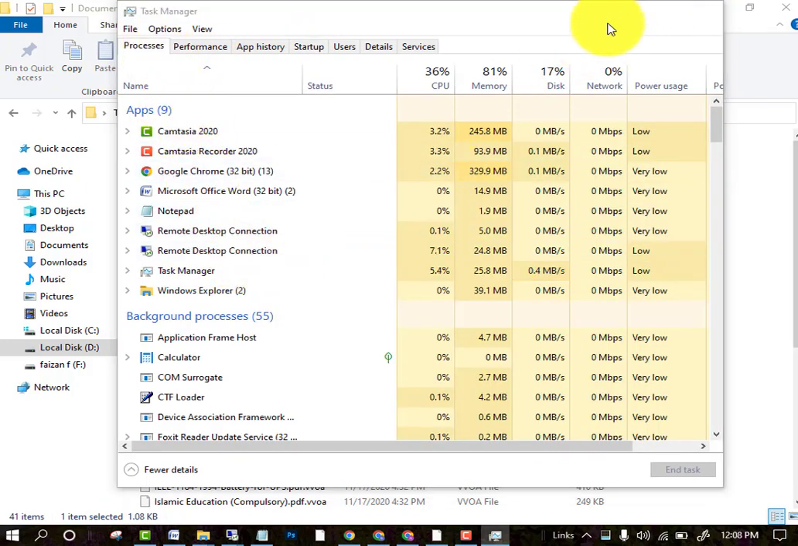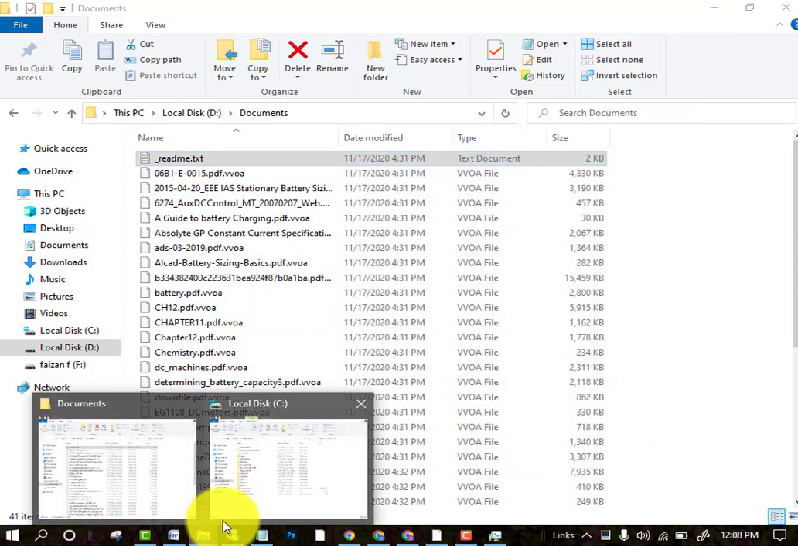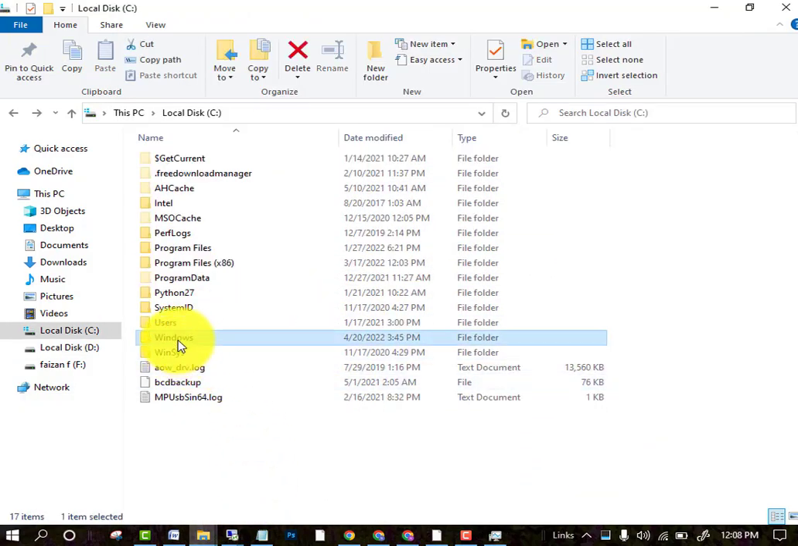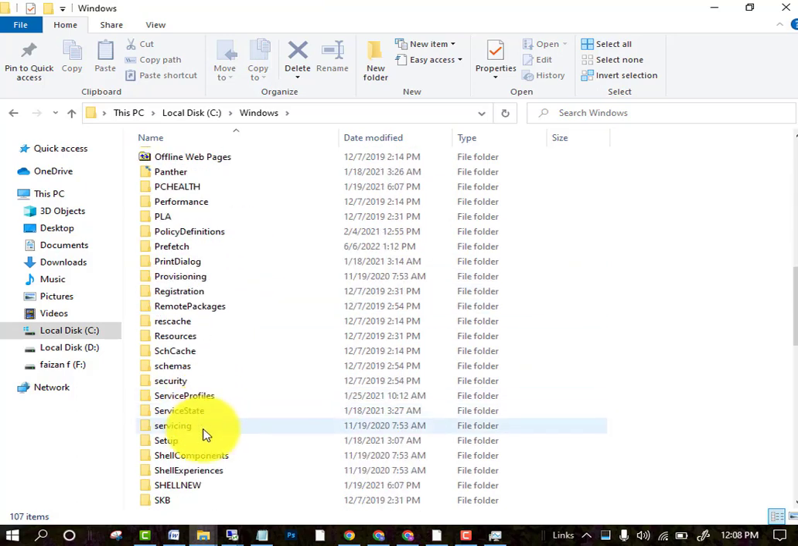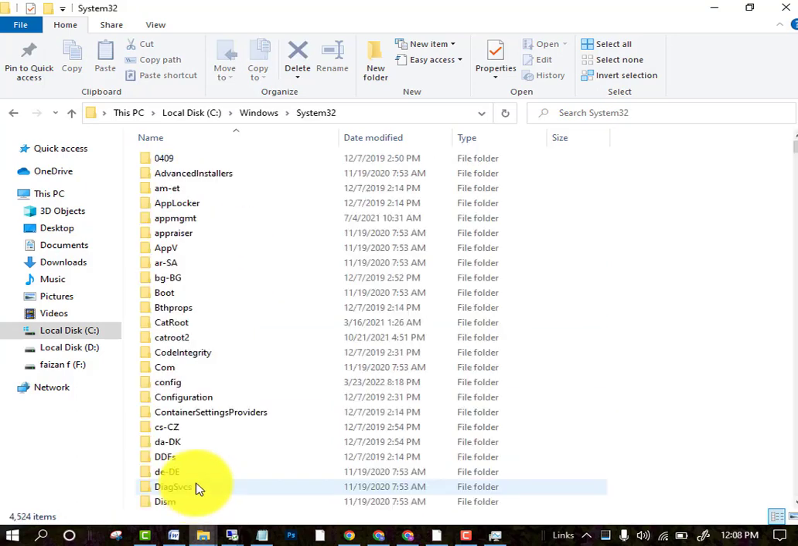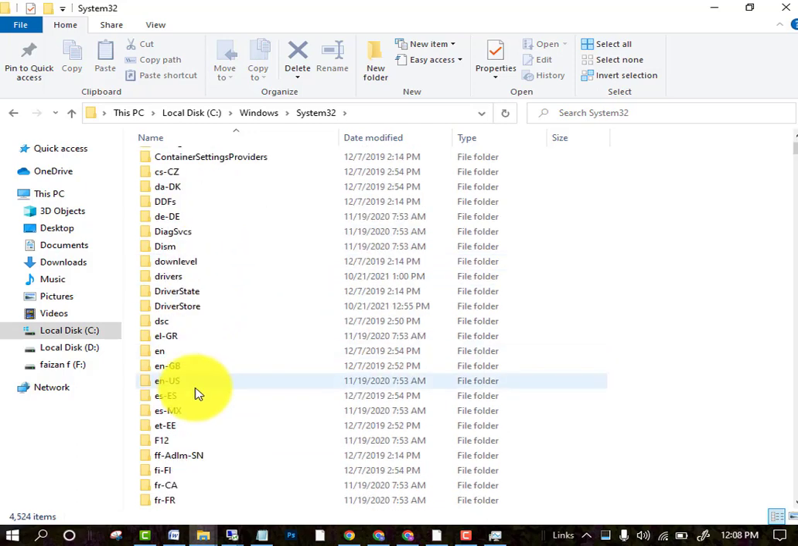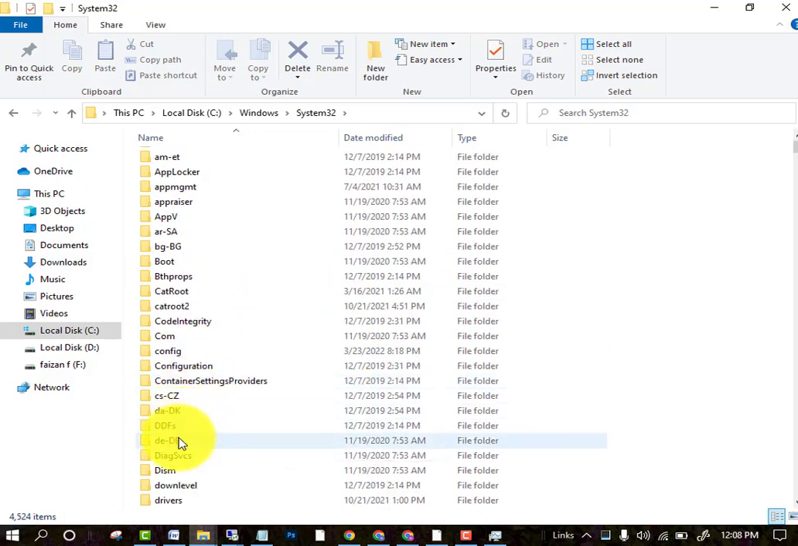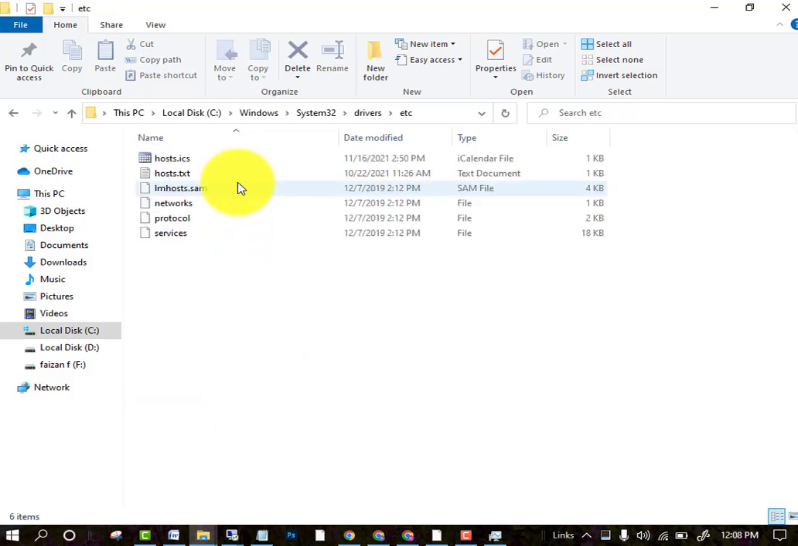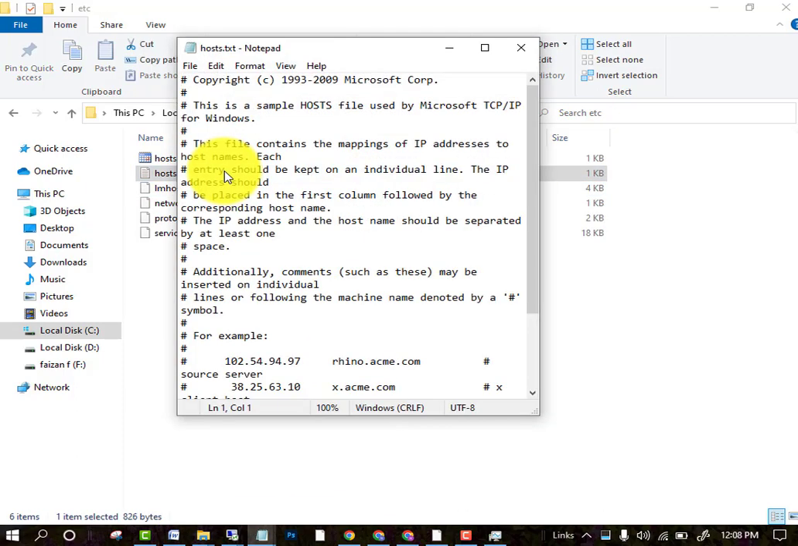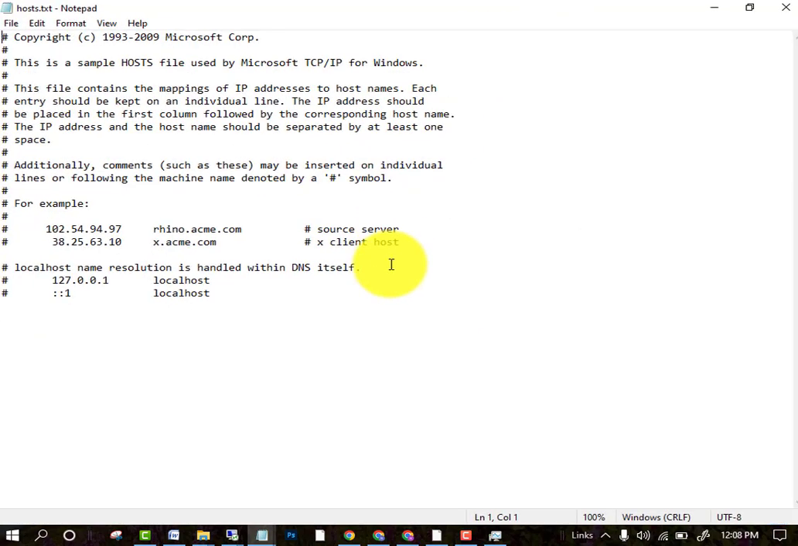And the third step is, go to the C drive, then go to Windows, and then go to System32, and then go to drivers, and then go to etc, and you will see the hosts file here. Okay, so here you will see some unknown IP addresses below, which have been entered in your PC.